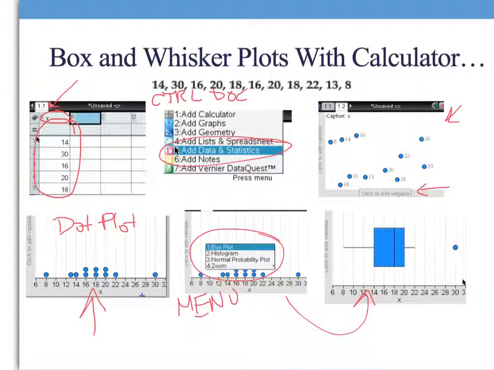Now, this box and whisker plot looks a little bit different than the other one that we dealt with, the one that we did by hand, because I did not consider the number 30 to be an outlier. I just considered it to be our maximum. In this particular graph, the 30 is plotted as an outlier, so it is not connected to the actual minimum value, and the maximum value is considered to be 22.